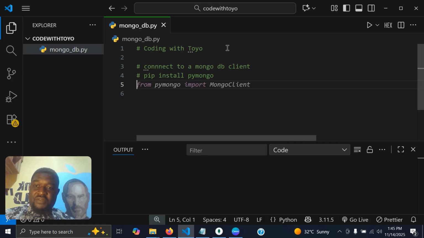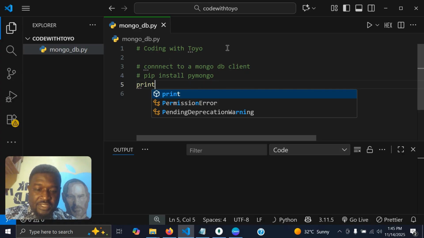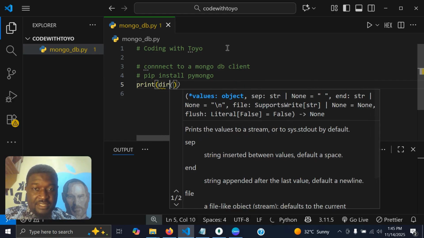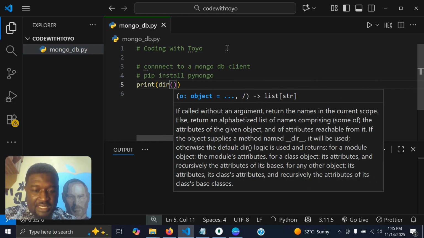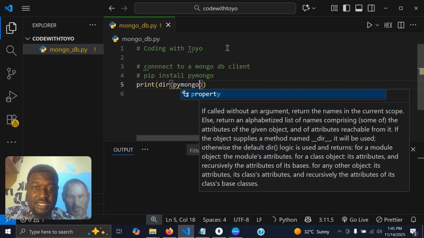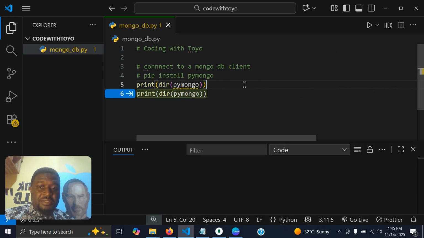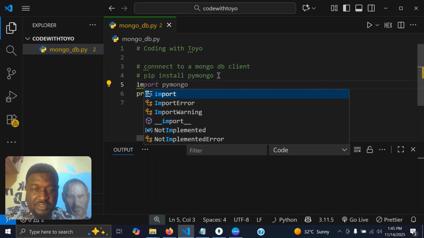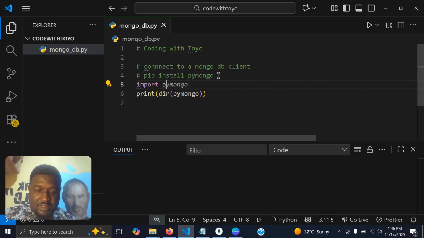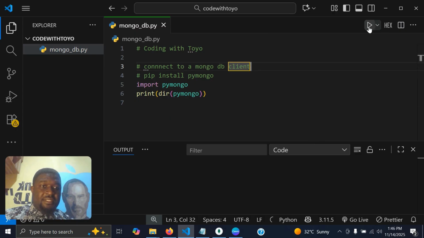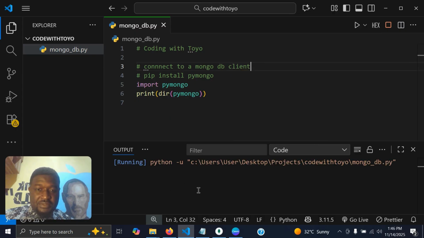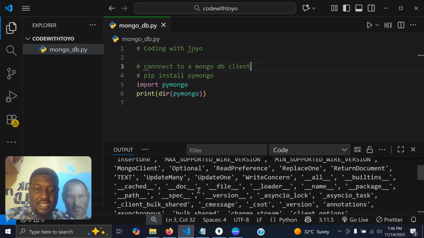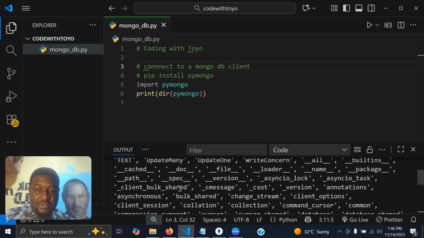If you want to check if you have a library installed already, all you need to do is check the directory of whatever library you want to use. Okay, let's import it first. I'll go to import PyMongo. So I want to check if it exists. I will see a couple of displays here. So I have PyMongo installed and I have all of these.